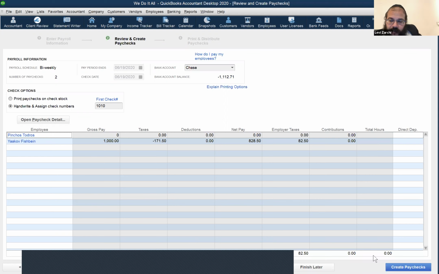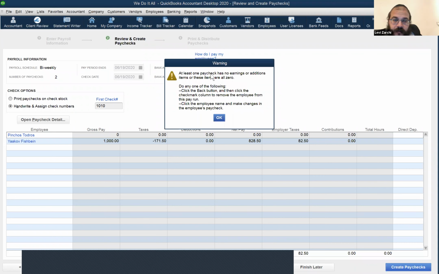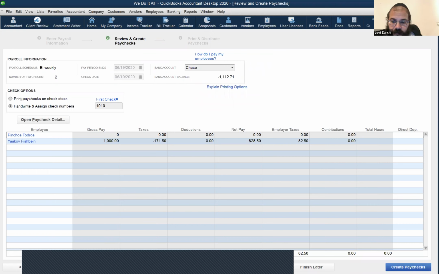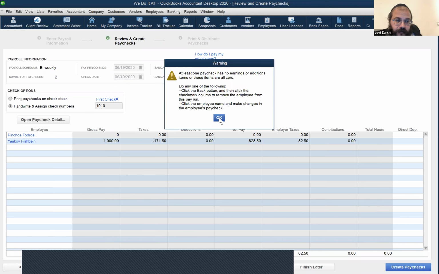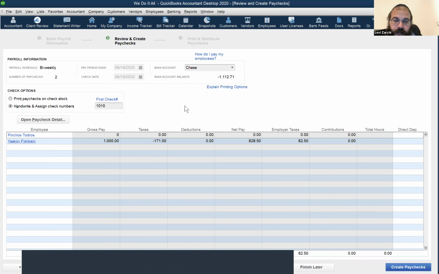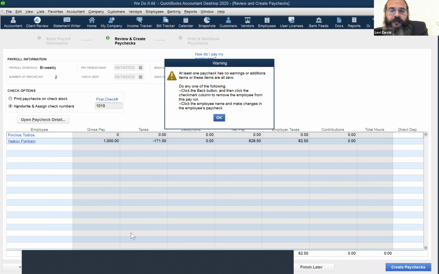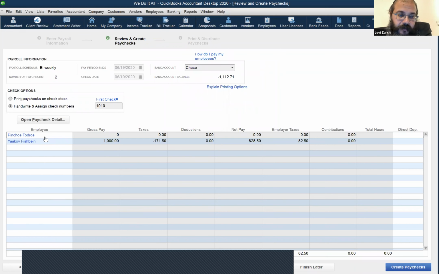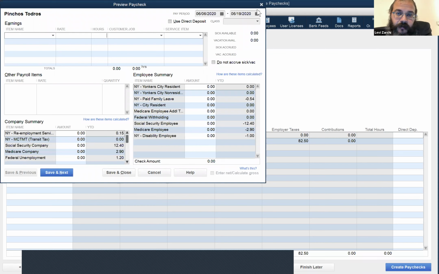We're doing Yaakov Fishbein, create paycheck. And again, QuickBooks is reminding you a second time, one employee has no earnings, it's fine. We created a check for Yaakov Fishbein. So QuickBooks tells you, because there's nothing there, you have to click the back button, click on the check mark column, and remove the employee from the payroll run. Or you can override the system and make changes in the check and add money. So we highlighted that we want to make a check for Pinchas Tadros and Yaakov Fishbein, but Pinchas Tadros is zero. So one option is to go into Pinchas Tadros' check and give him an amount. Or you go back and you remove him. So we're going to go back and remove him.